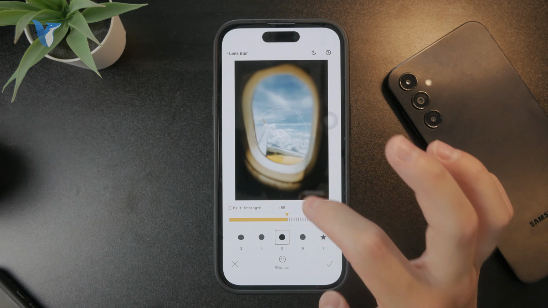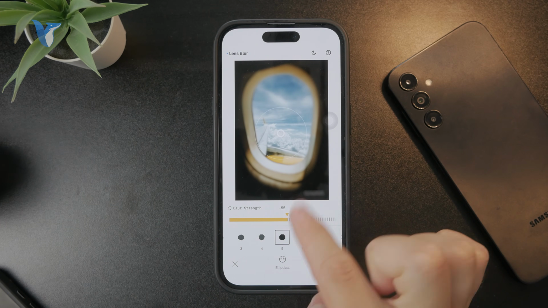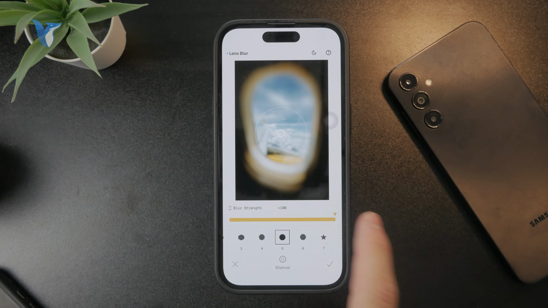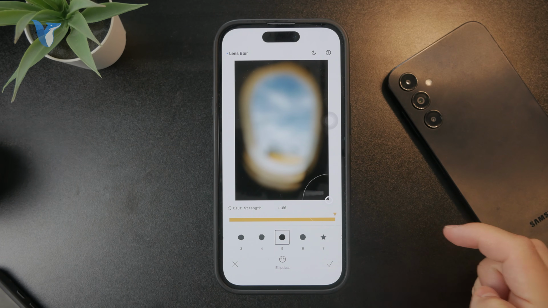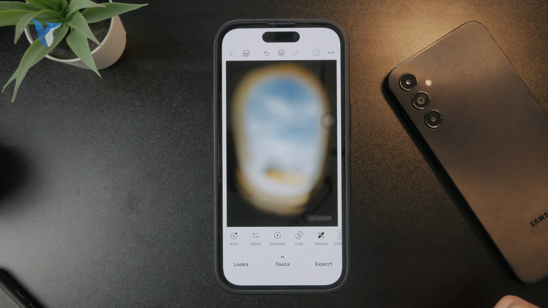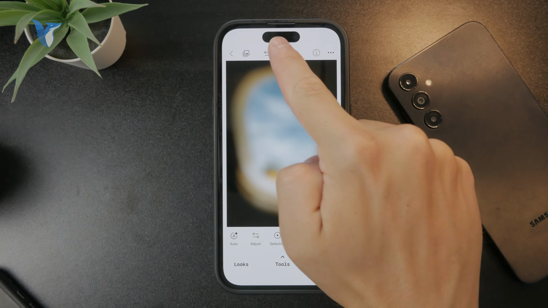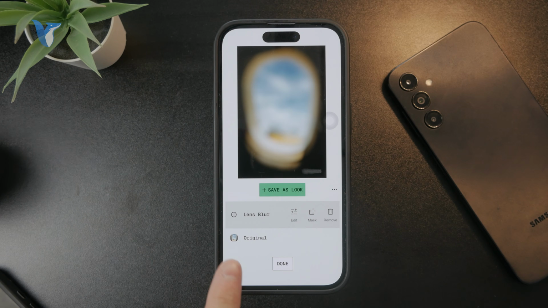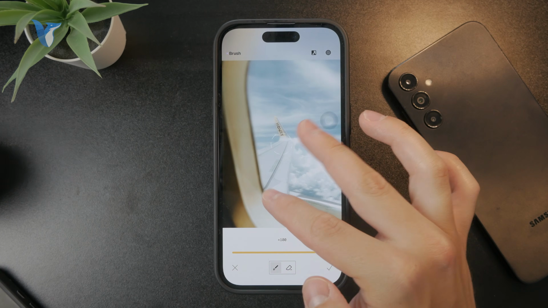But if you want to blur only specific areas of the image, what I like to do is adjust the blur strength to the maximum. And let's say that I move this all the way away to the corner, which makes the whole image blurry. You can confirm it like this, and now apparently the whole thing is blurry, but we can click on the layers at the top, click on the mask next to lens blur, and then now you get to decide which parts of the image are going to be blurry.